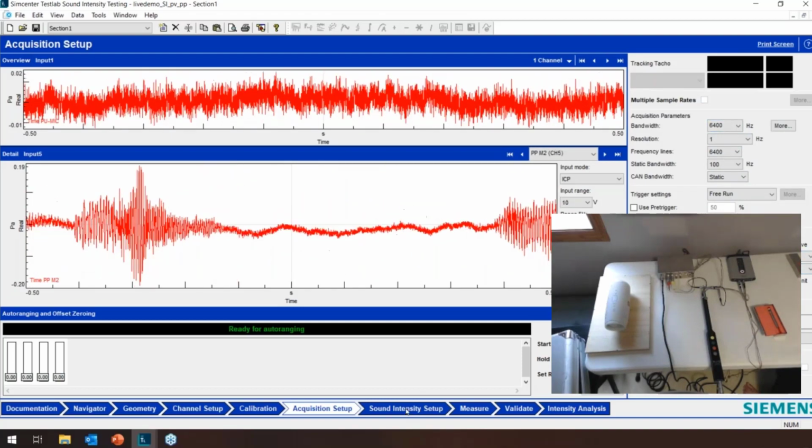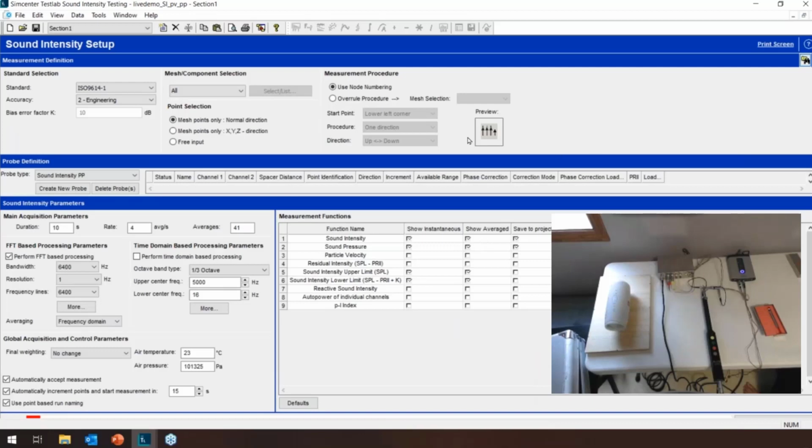I'm going to go on to the sound intensity setup. Now this might look really overwhelming. There's a bunch of stuff you can go through. The first thing here is that TestLab has those ISO standards built in, so you can pick which one you're measuring to. So let's say I'm measuring to this one. It also has its accuracy built in. If you ever read an ISO standard, they usually come with 3 different types of accuracy.